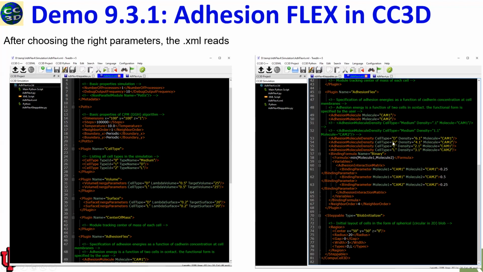Here it says cell type D will have a density of 6.1 for the molecule Chem1, and for the same cell we have a density of 4.1 for the molecule Chem2. For the other kind of cell, L, we have different values for Chem1 and Chem2. Those values are 2 and 3.